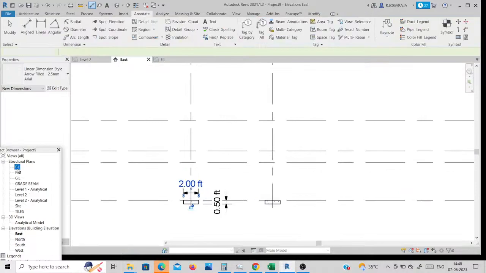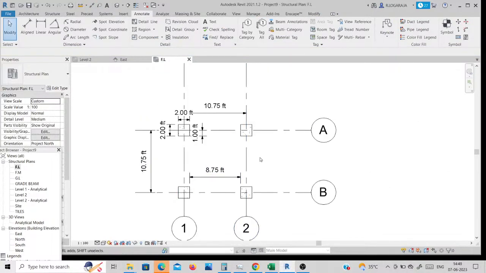In this grid diagram, simply go to the foundation level. My 10 by 10 room has a center to center distance of 10.75. Then my foundation size is 2 by 2. Then the center to center of the column, all the dimensions will be mentioned. You mention the textures, reinforcement diagram, all the things also.